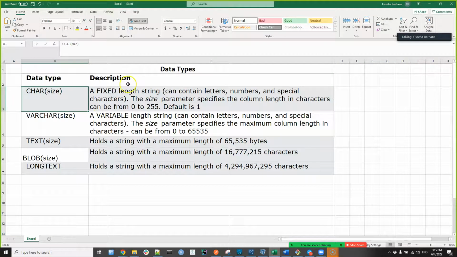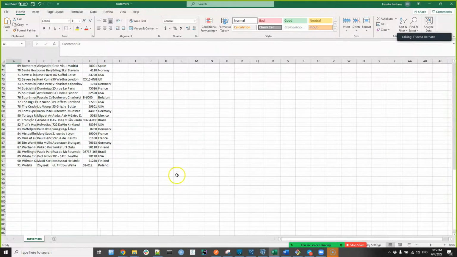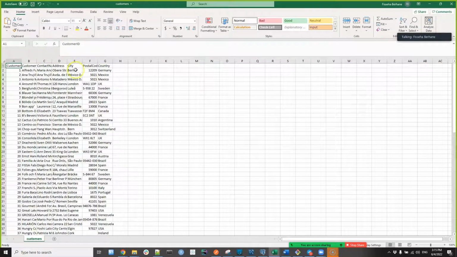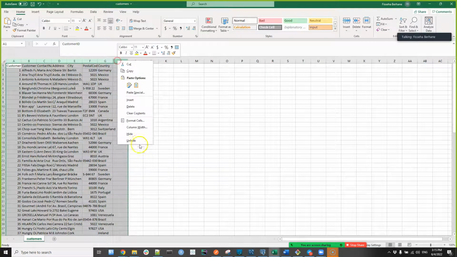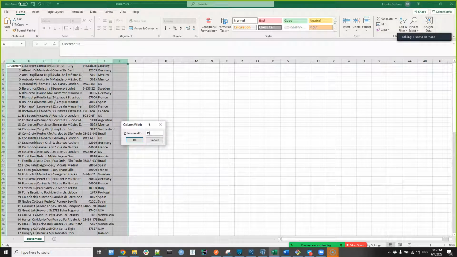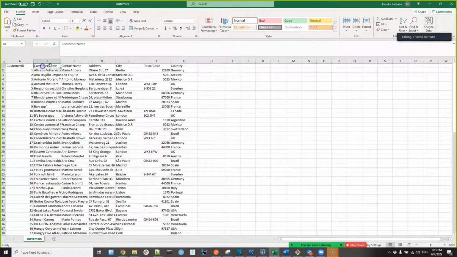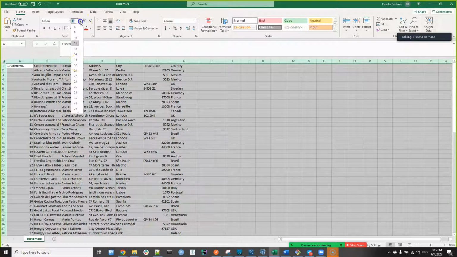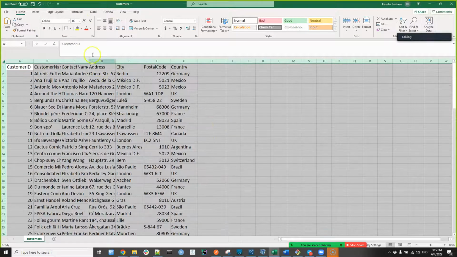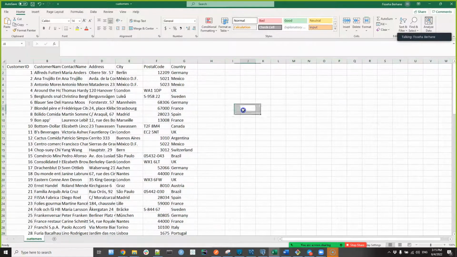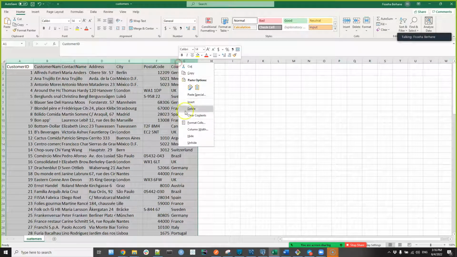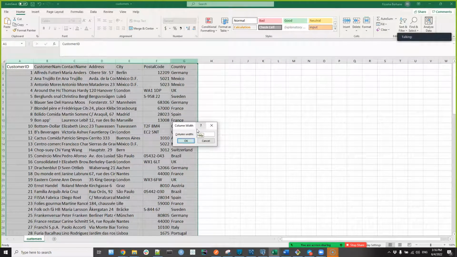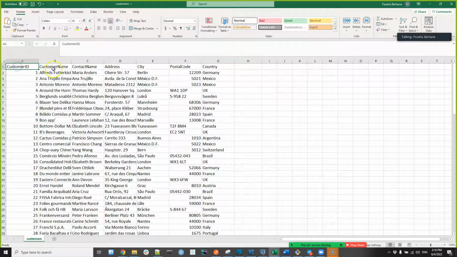So it has, I guess, 91 customers. Yeah, 91 customers. And the columns are, let me increase the width here. Let me also make the font bigger so that you can see it. So these are the columns: customer ID, customer name, contact name, address, city, postal code, and country.